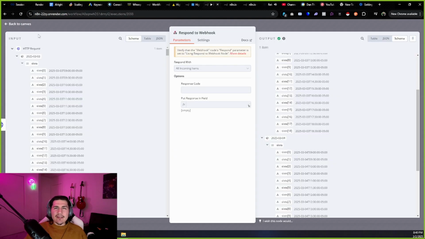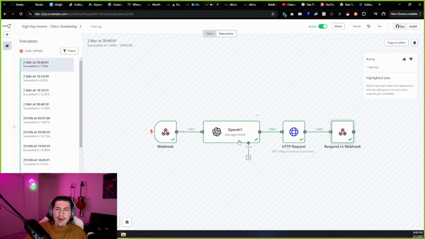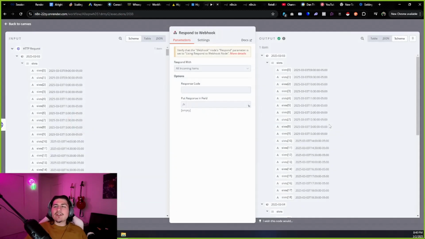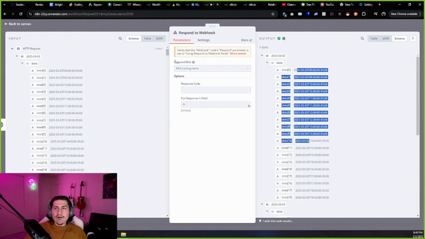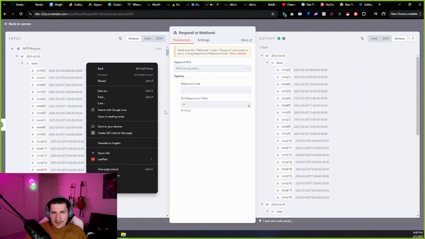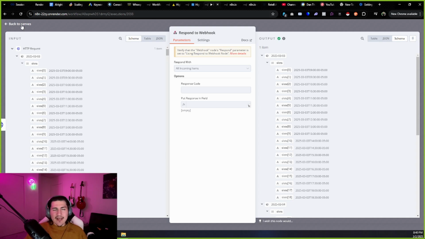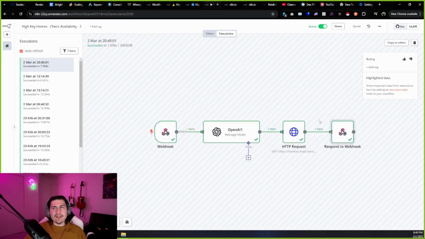There we go. So as you can see, this one just went through a webhook, OpenAI, sent to HighLevel to check which times are available, and then it responded to the webhook with all the available times in HighLevel over the next 3 days. So in case the time that they chose is not available, they have every other available time over the next 3 days. So there we go. That's how we check availability.